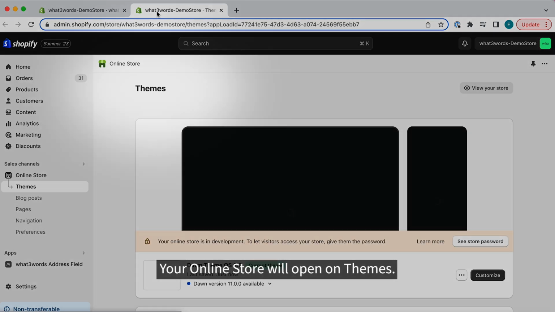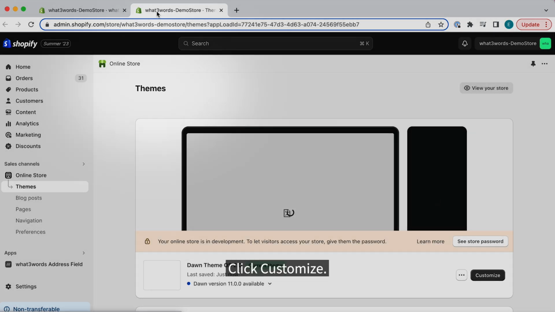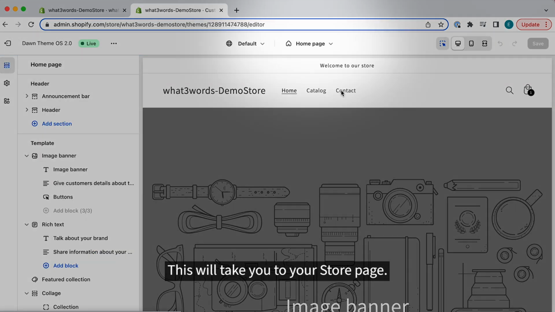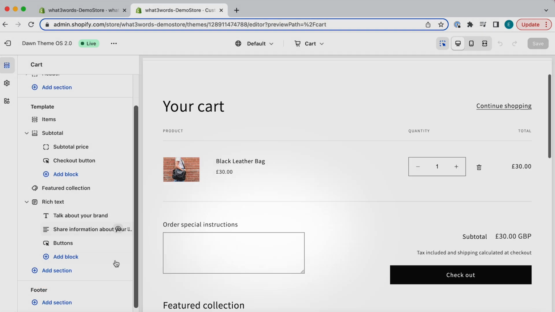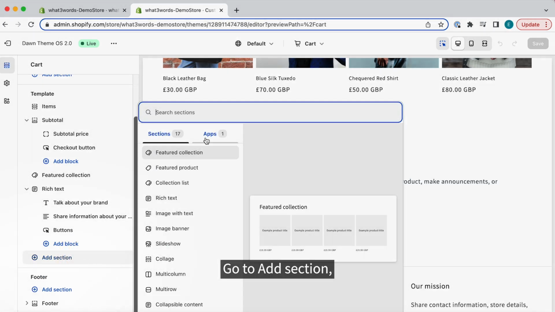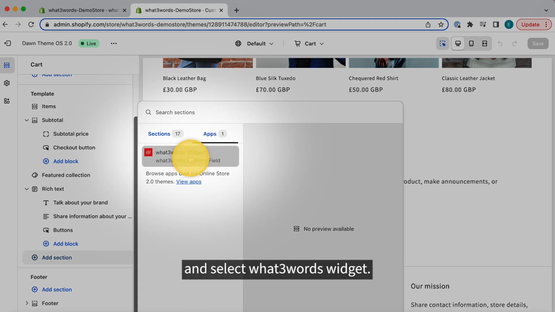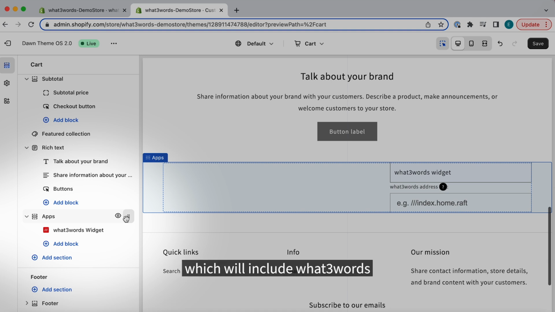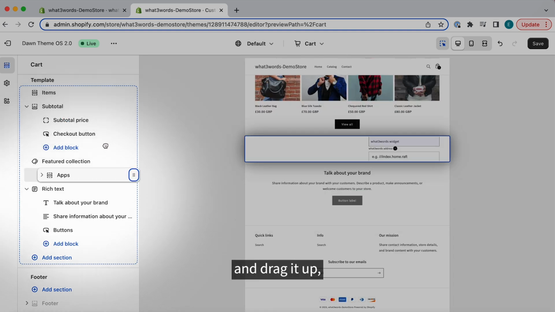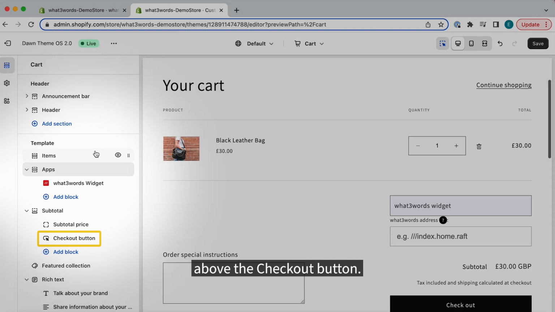Your online store will open on Themes. Click Customize. This will take you to your store page. Select Cart in the drop-down menu. Go to Add section, choose Apps and select what3words widget. Find the App section in the menu, which will include what3words, and drag it up, above the Checkout button.